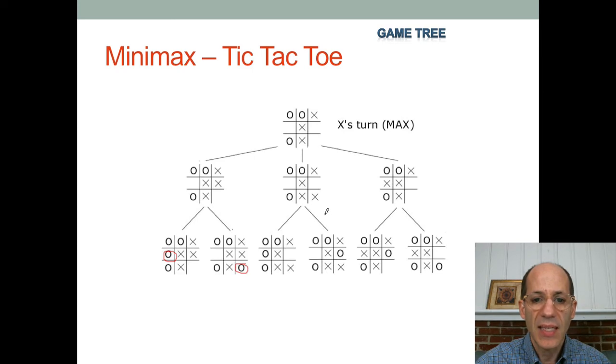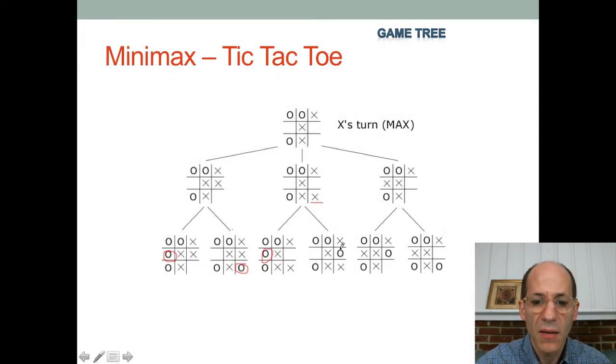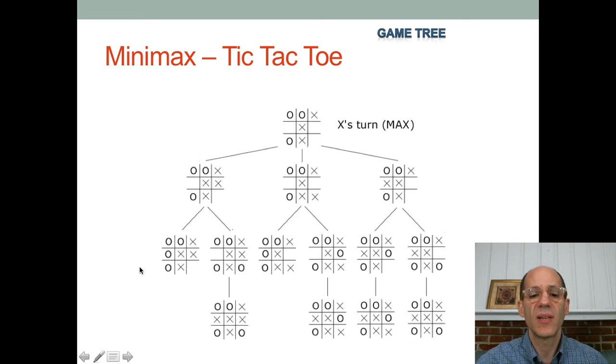Similarly, if X had gone over here, then O can go here or over here. And if X had gone over here, then O could go over here or O could go over here, right? I should point out in this case O had won, so that was a good thing to do over there, and O had won over here. Okay, we've got still a few more possibilities, right? Once O has won, X can't do anything.